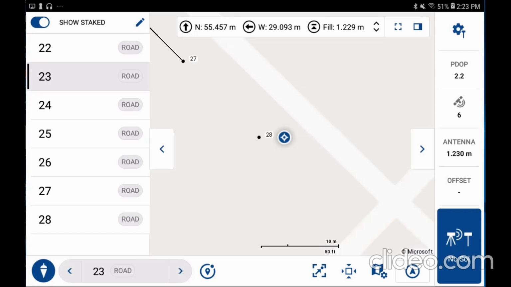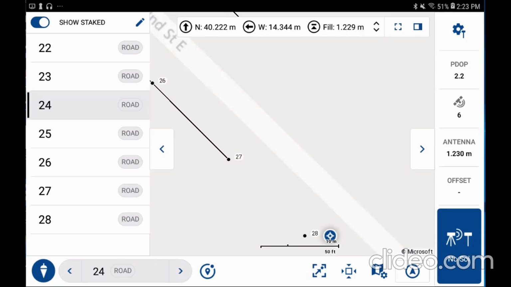The bottom staking toolbar is another way of cycling through your staking list. Notice how I can use the left and right icons, and it just cycles through and automatically highlights the point that I'm about to stake. And that's also a very handy tool for once you've finished staking one point, selecting the next one.